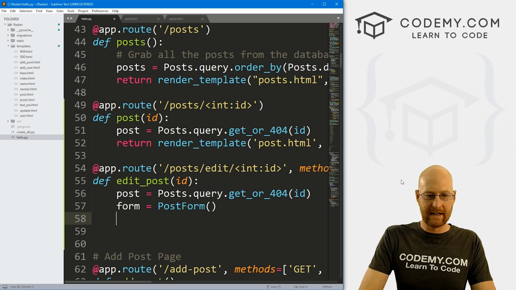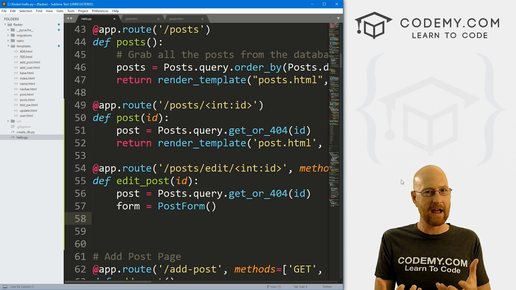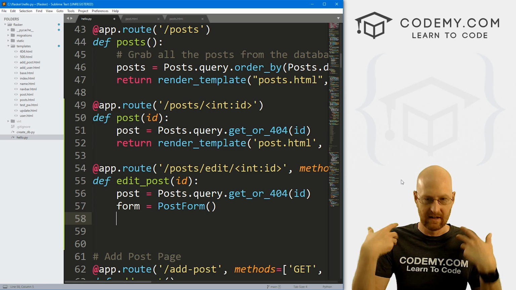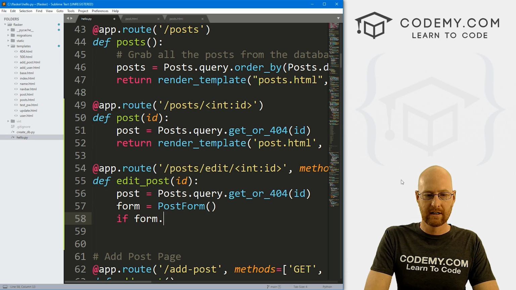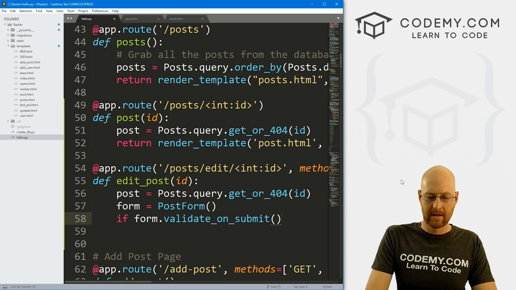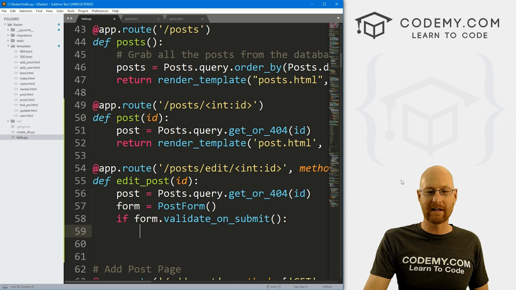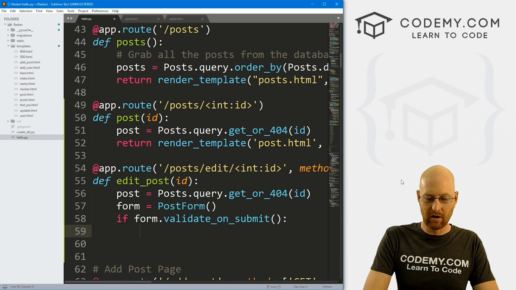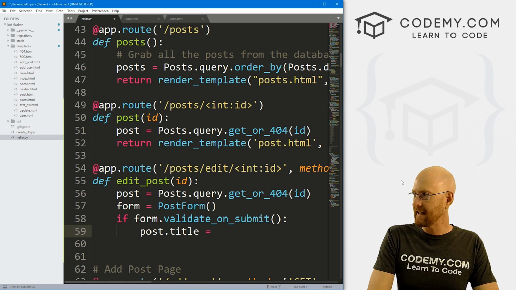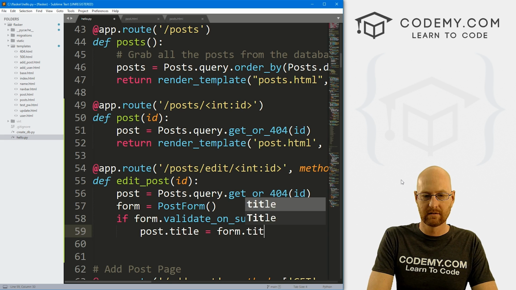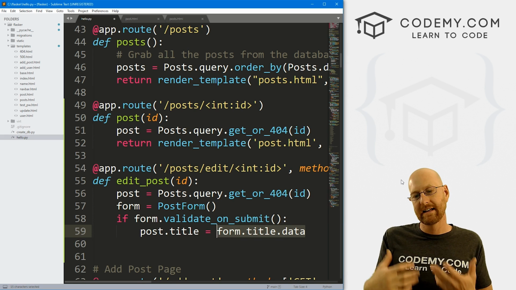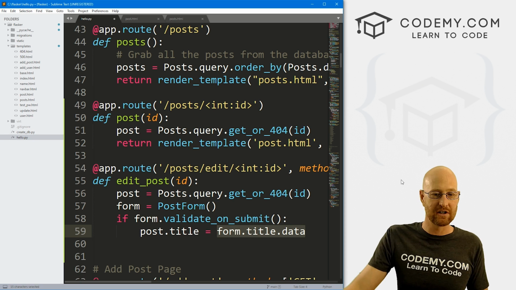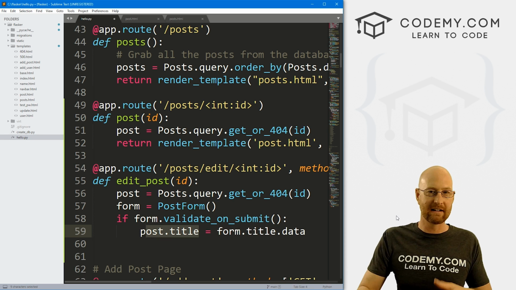So now, we need to determine, is somebody just viewing this page or did they click the submit button and they want to actually submit a change? And so to do that, we call this if form.validate_on_submit, right? So that means, hey, we filled out the form, we clicked the button, now we want to validate the submission. So we can call post.title and set that equal to form.title.data. This is form.title.data is what we filled out in the form on that page. And we want to assign that to this variable that we can then commit to the database.